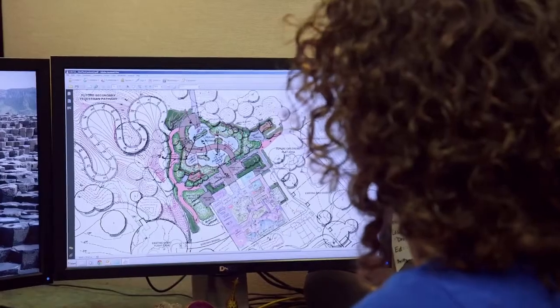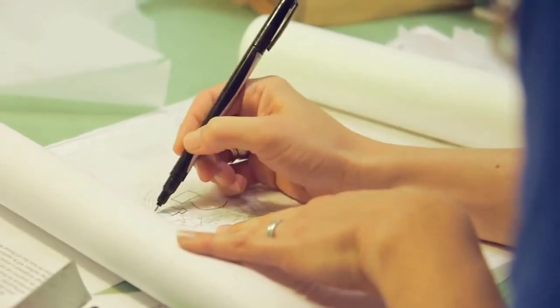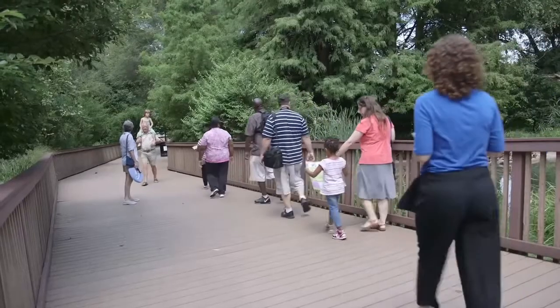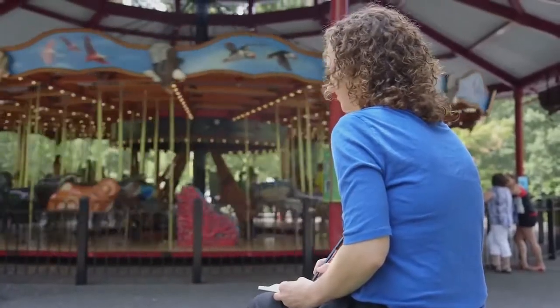To communicate my ideas for new spaces in the zoo, I use many different tools. Some of those tools are design software and something as simple as pen and paper. But my most important tools are my hands, my feet, and my eyes. I walk the zoo at least once a day, sketch and take notes, and observe everything around me.